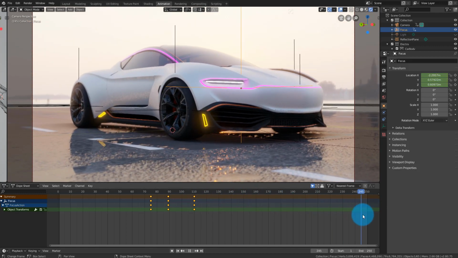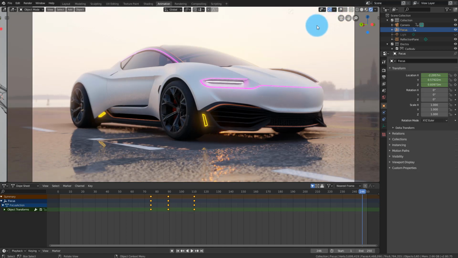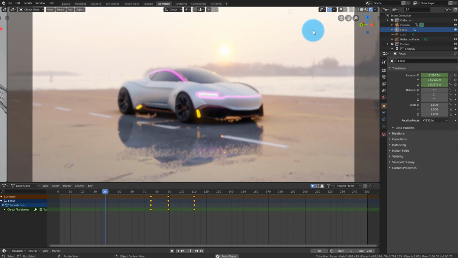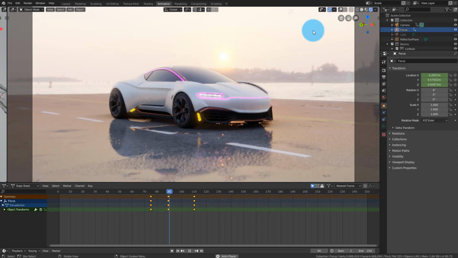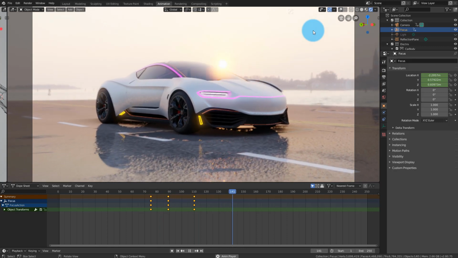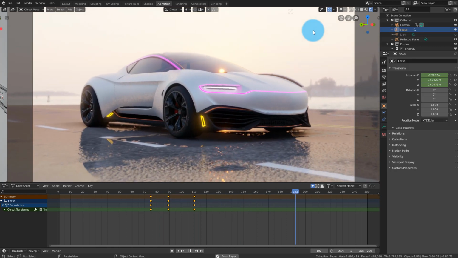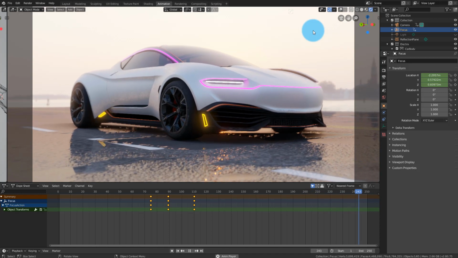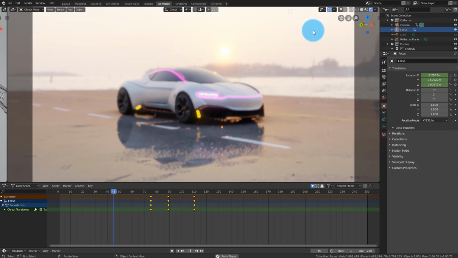Now when I go to 0 to see the camera and press spacebar, I can see what type of result I get. Especially once I saw it in this preview, I felt it was a little too complex. I wanted to simplify the scene, so I want to delete that keyframe.